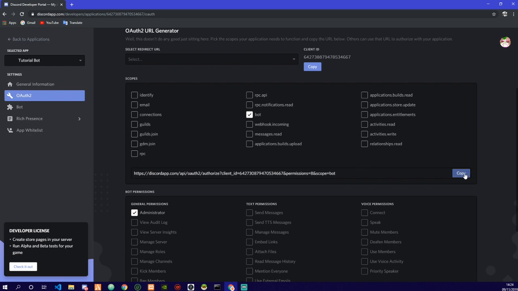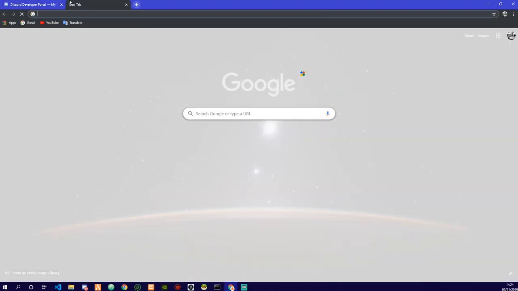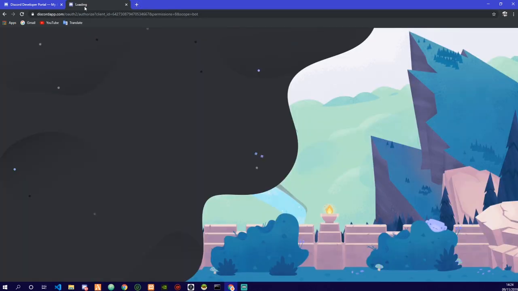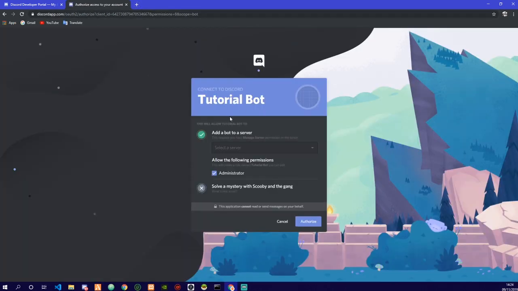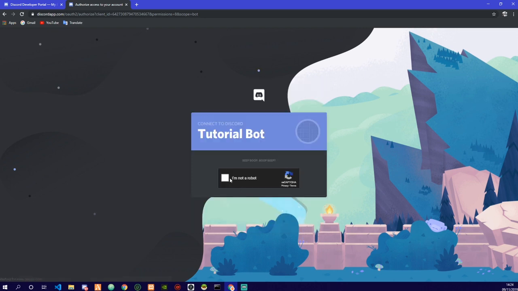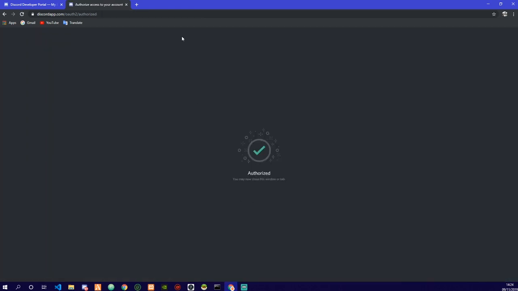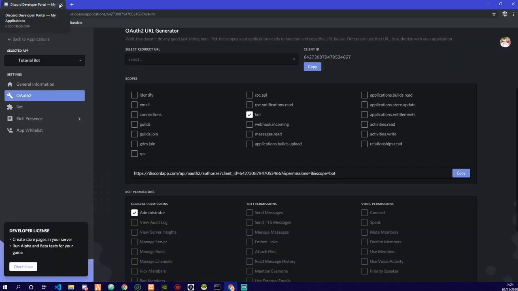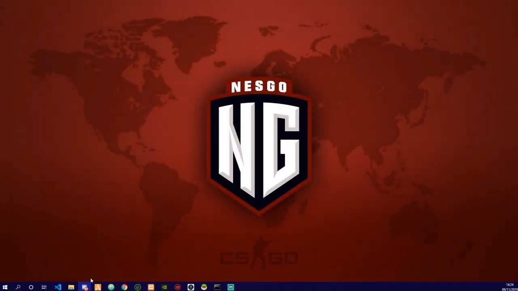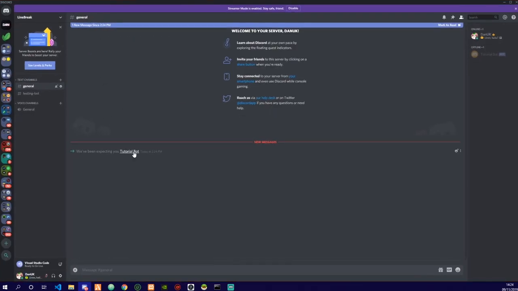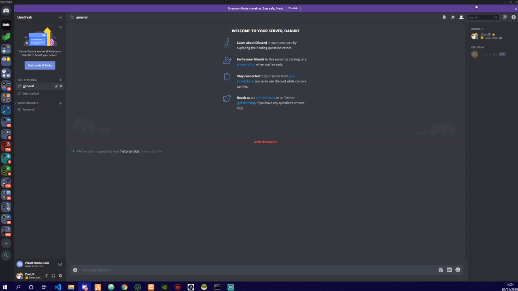So you just copy this link and open a new tab and paste that in. And you can see you should come up with a screen like this. Just add it to your server. I'm going to add it to mine and click authorize. I'm not a robot, and authorize. So we can close this down now, and if we go to Discord, we can see we've now got tutorial bot in the server. So now you can see it's offline, but we're going to make it come online.